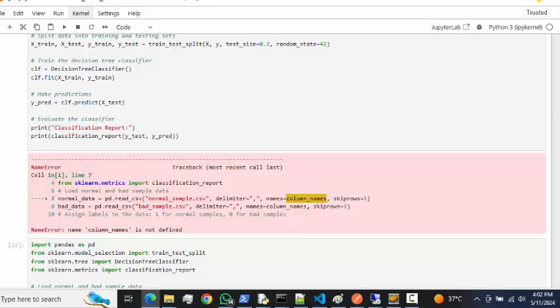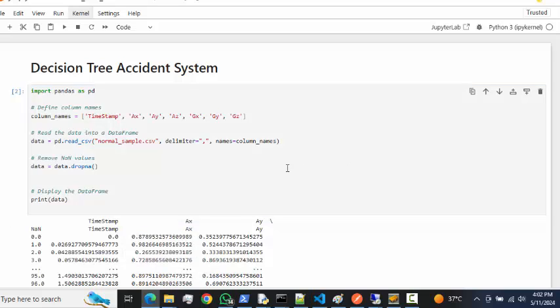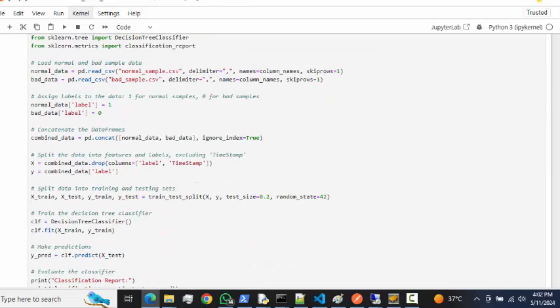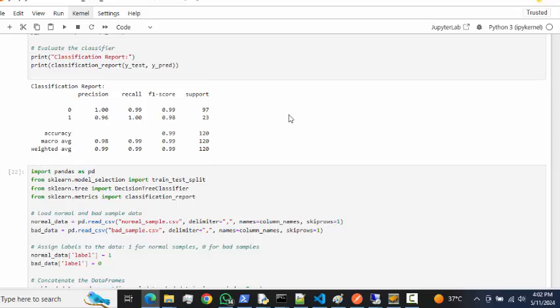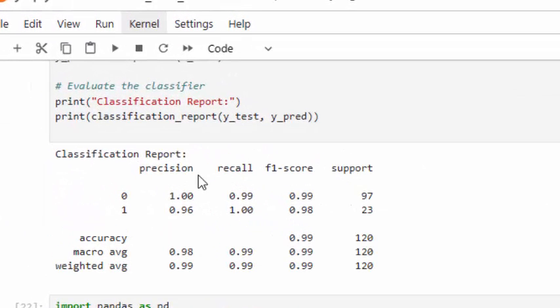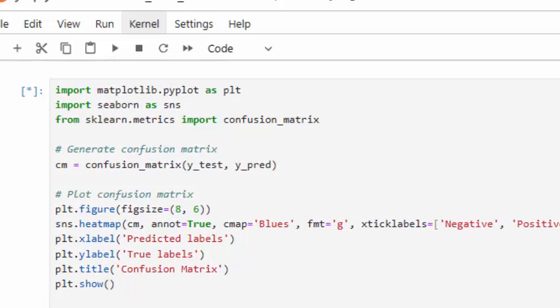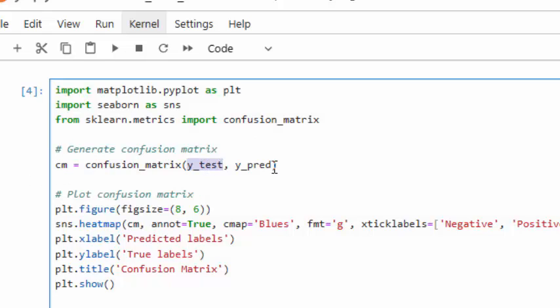And we could also take the column names from here, where we created the column names, and then we can simply train this model again. So we'll see this classification report with the precision, recall, and F1 score. And as you can see, the model is doing pretty good. Then we come down and we can simply plot the confusion matrix, and we put X test, Y test, and Y prediction.